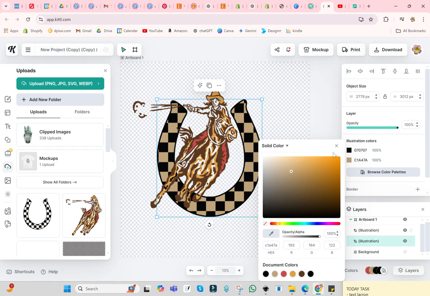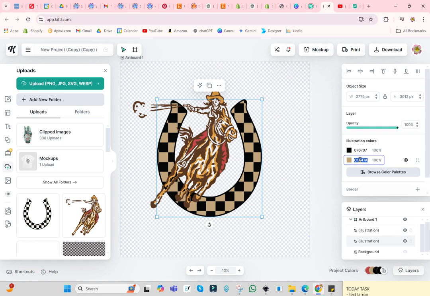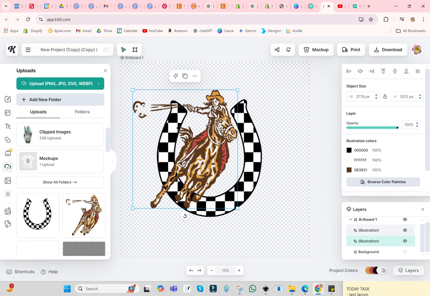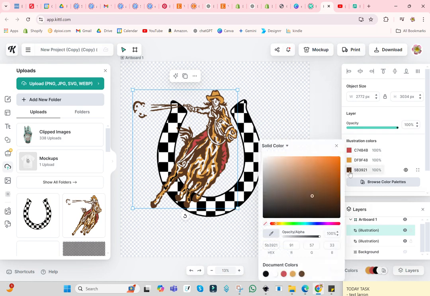Let's try and make the color brown. So for this one, let's go with this color. And for the black, let's try this color. That doesn't look too good. Maybe I'll just go back to black and white. Okay. And as for her, let's see if I can make the horse black.